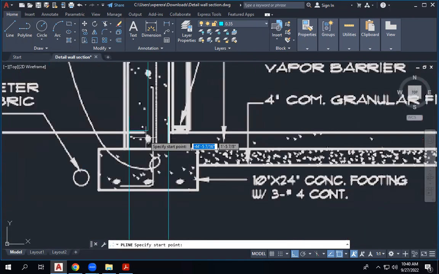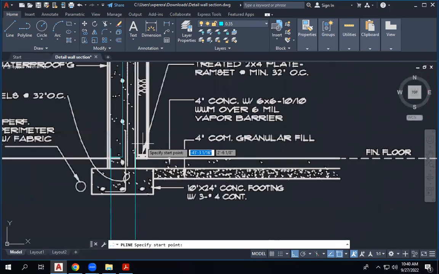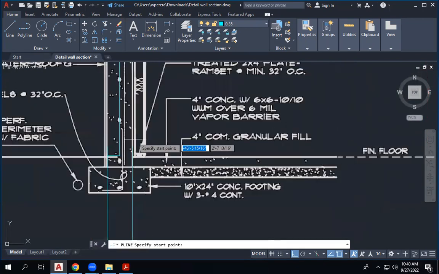So now let's do this part here. You have this section. There is nothing to draw and show it to you. Now after the concrete wall, you have a timber frame. That's what I see in the detail. You have a timber frame.